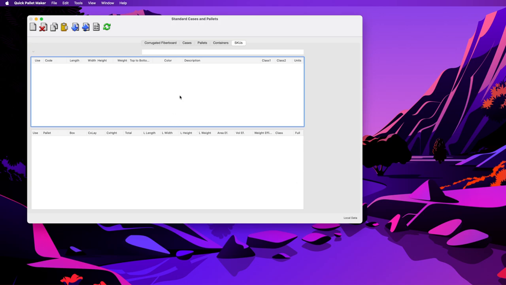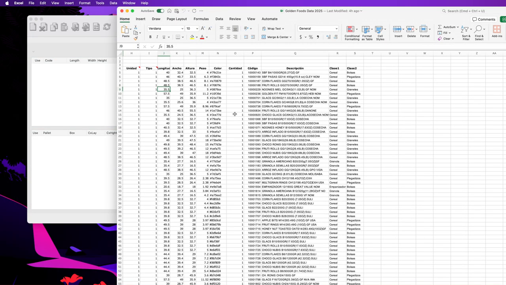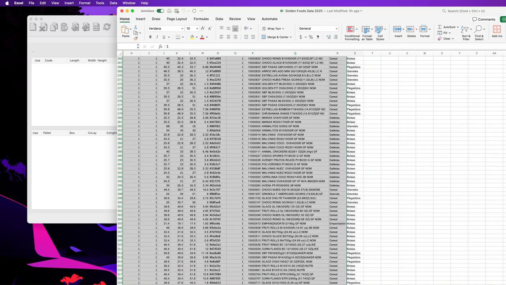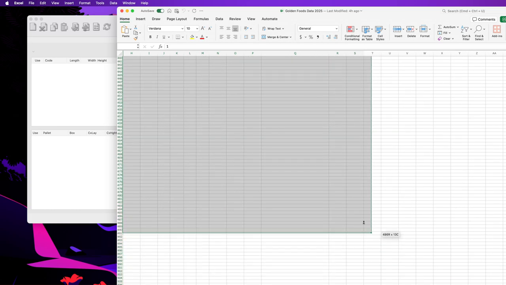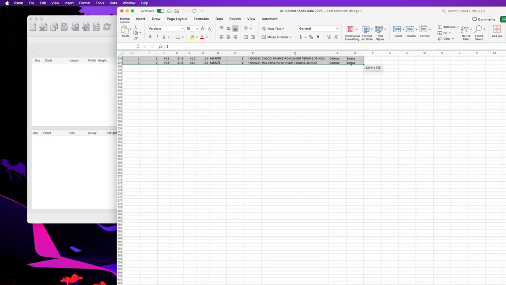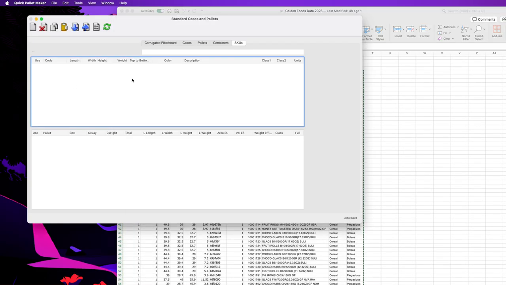So to add the products, we can add them from a spreadsheet and select them. Copy, and then paste to the list.